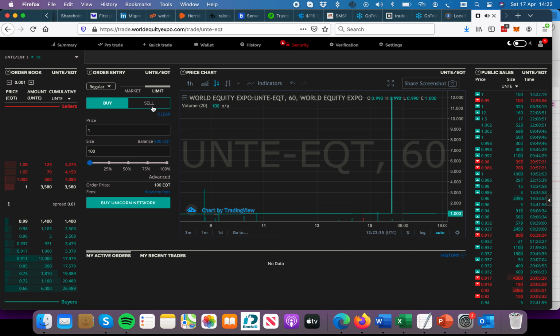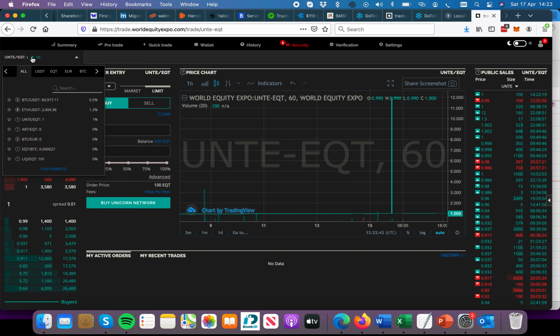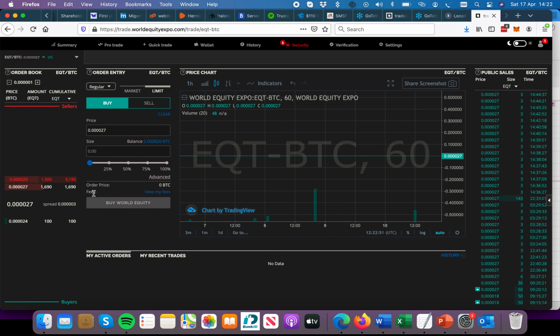So this is how simple it works. Now obviously the next question is, how do you get EQT to use to trade the stocks, because all the stocks will be priced in EQT? Well, simple. You can actually trade EQT versus BTCs. So you go in, if you want to have some more EQTs. Right now they're for sale for 0.00027. It equates to just over €1 per EQT.